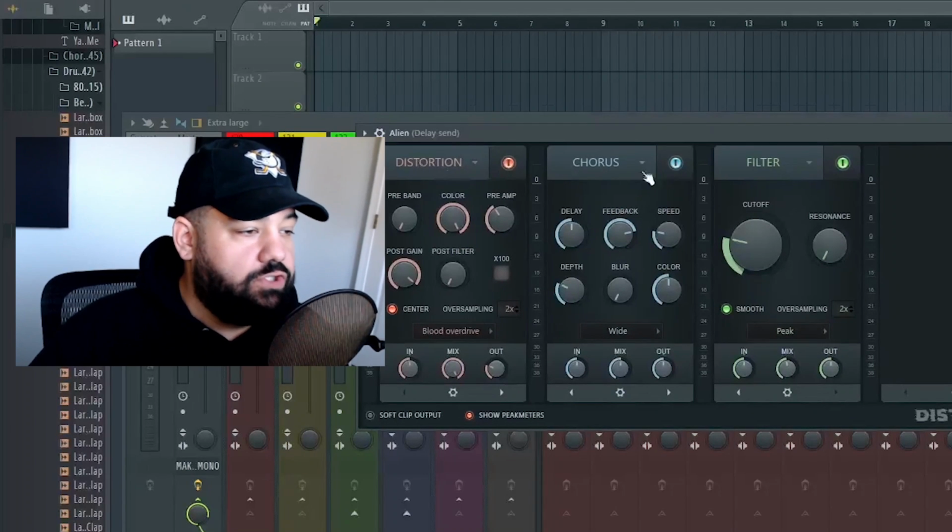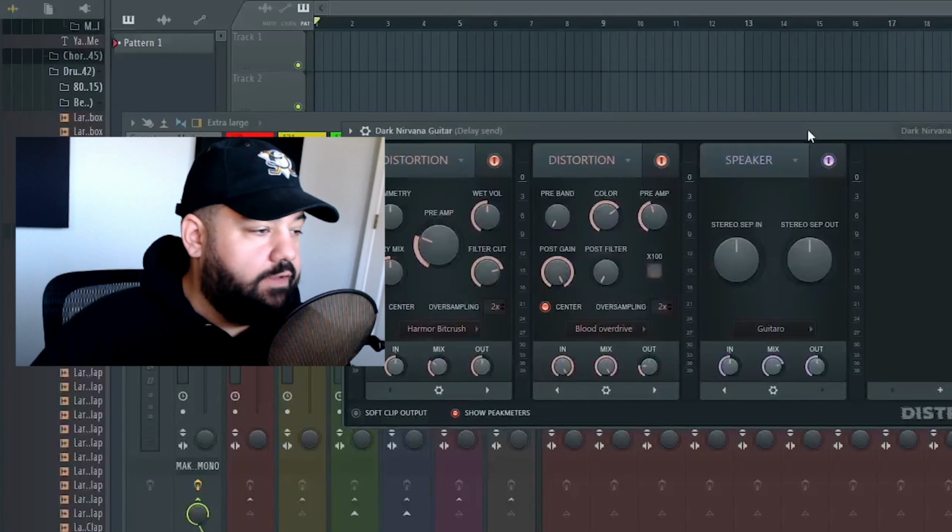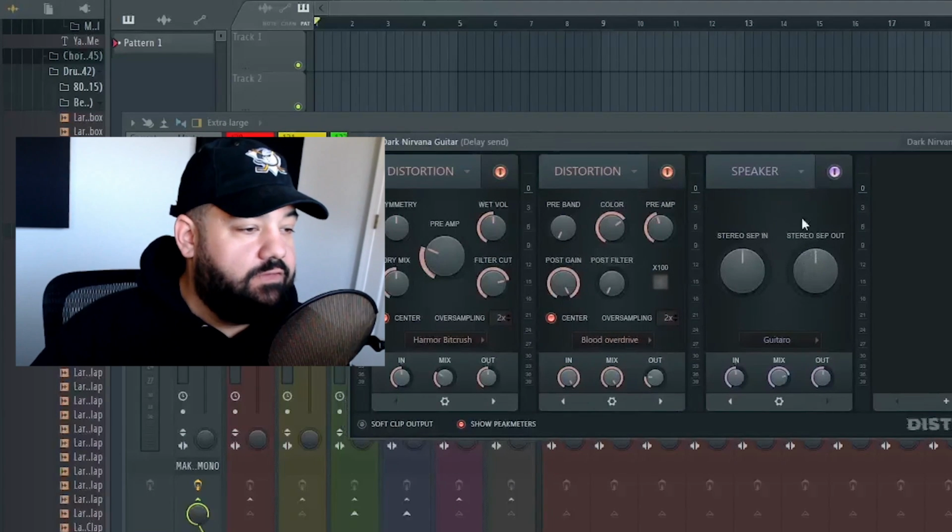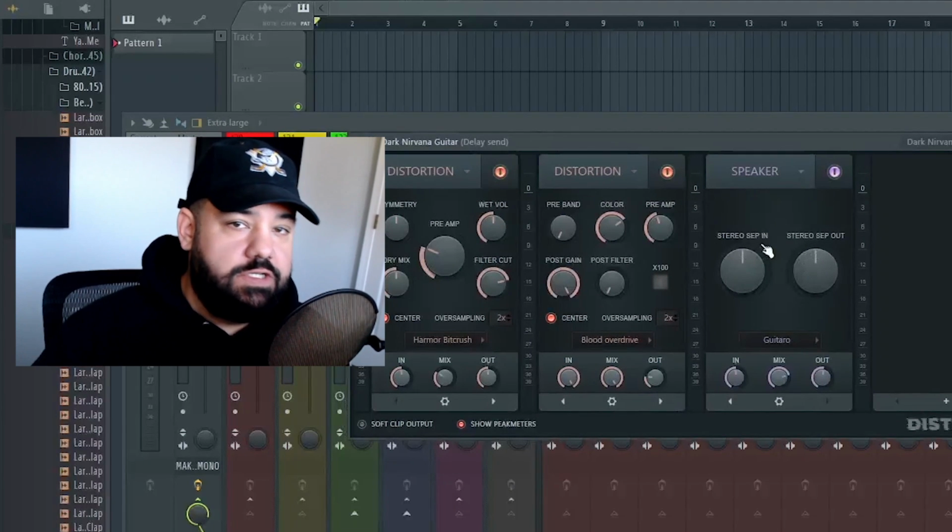This one has distortion, chorus, and filter. The Dark Nirvana guitar has distortion, another distortion, and a speaker where you can separate the stereo or you can merge the separation as well.